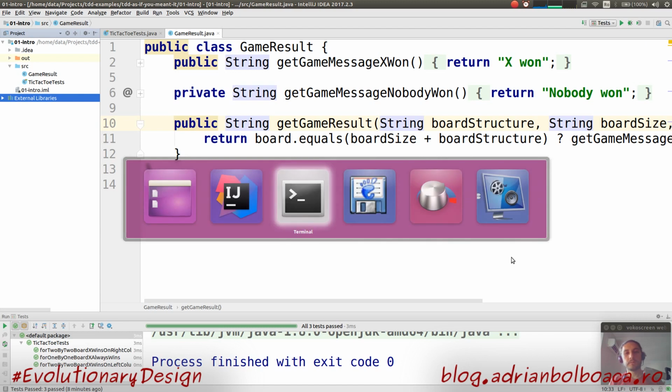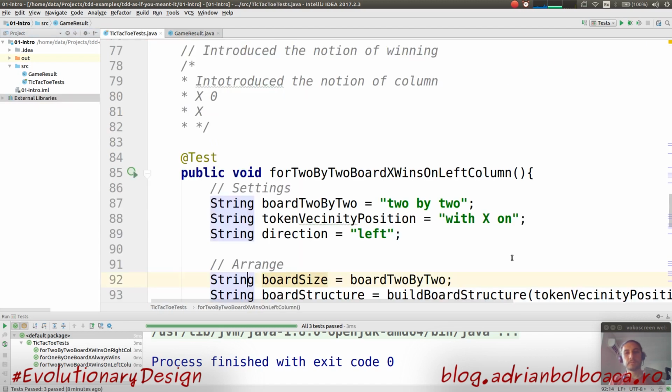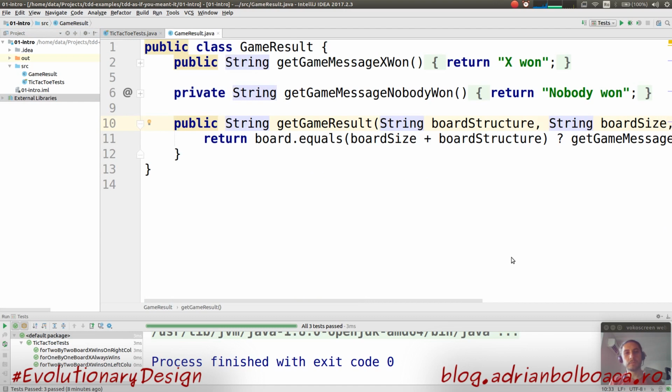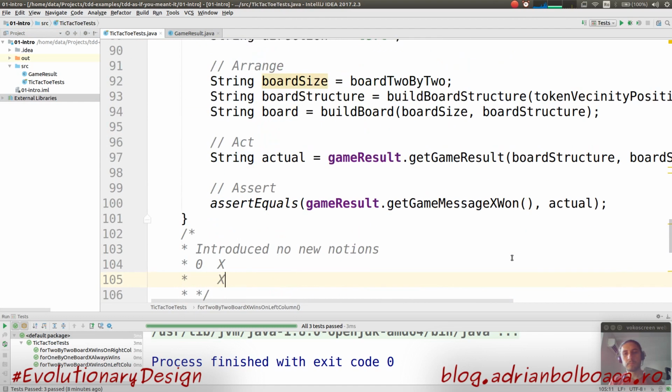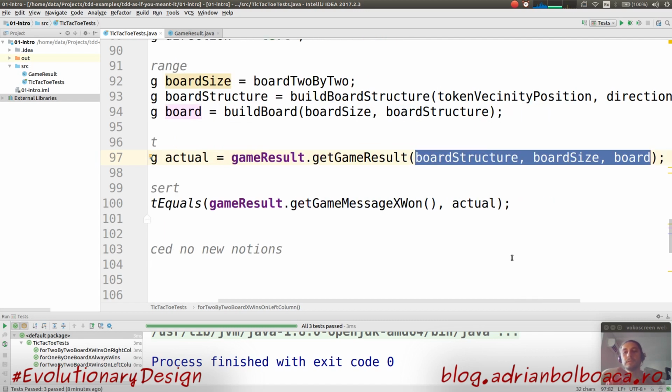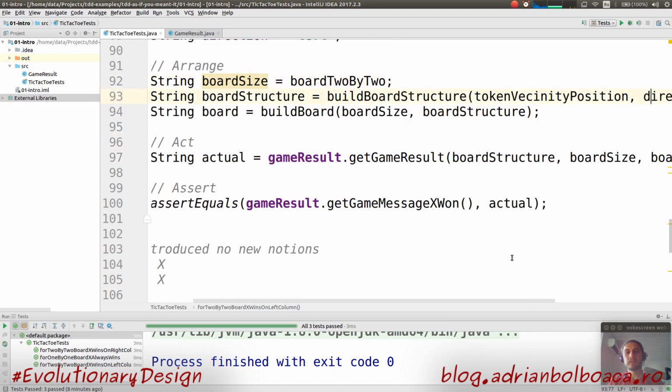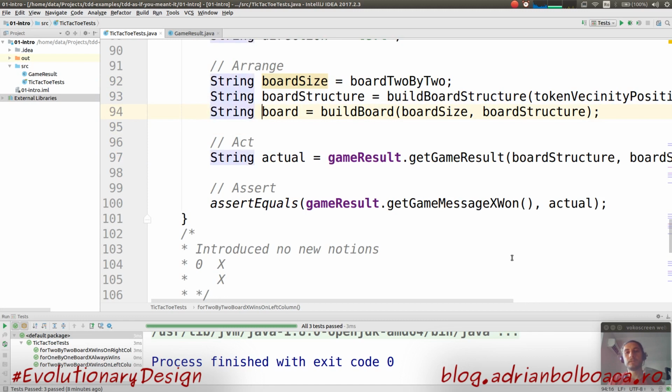So what are the needs of this? We can understand if we look at these types of calls to getGameResult. It's clear that I need a data structure that has board structure, board size, and board. This board is a very bad name, but let's stick to it for now. It's clearly something else. I don't know yet what, but probably I'll be able to come back with a better name.